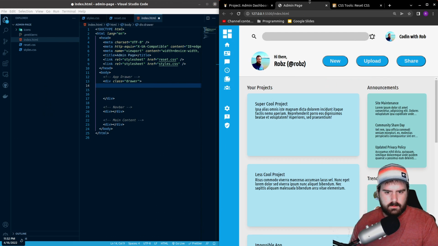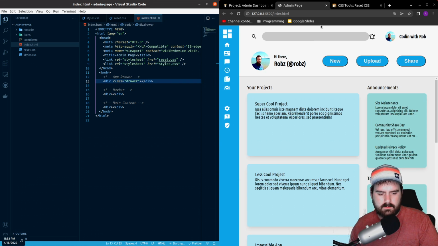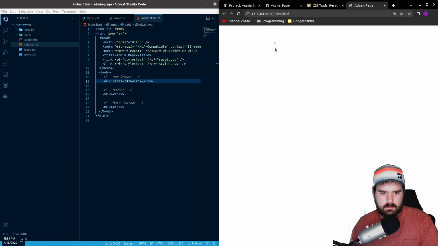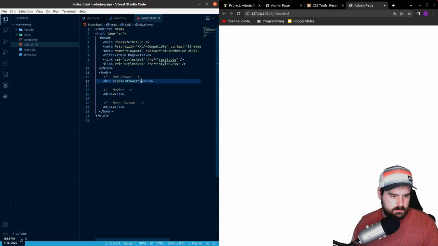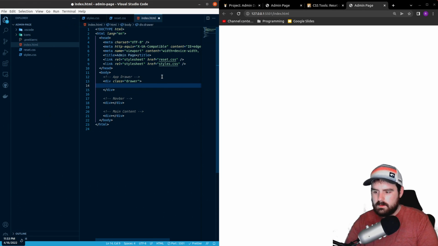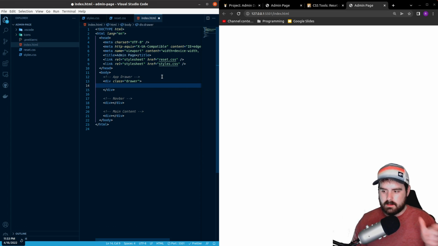Okay, and then within the drawer, let's just open this up in a live server. Mine's on port 5501, since I still have this one open. And there's nothing on this page, which is to be expected.